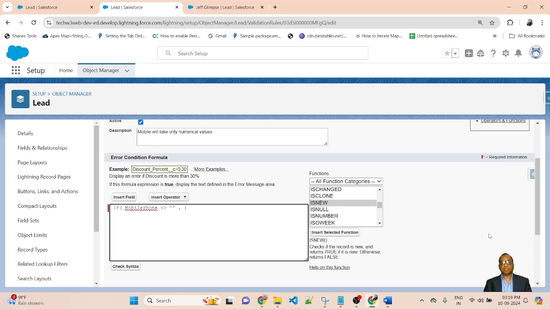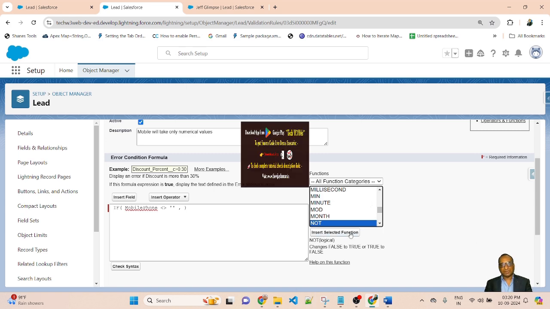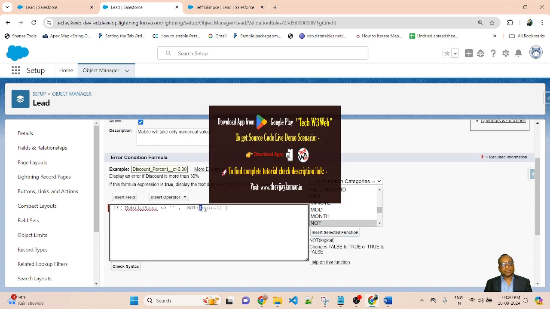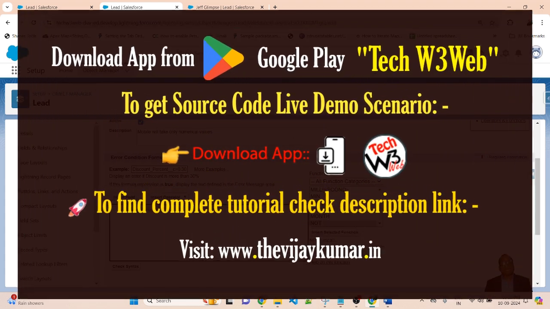comma. I am applying the NOT function. So here I will apply the NOT function to check that only a number type value is put. In the right side part, I am selecting NOT, then insert selected function. Inside the NOT function, I will apply each only numeric value.